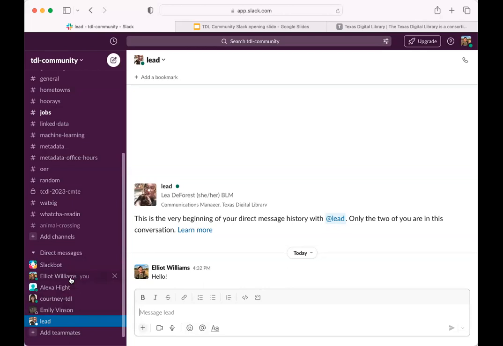This is also a good time for a reminder that the TDL Community Slack is covered by TDL's Code of Conduct, and we have zero tolerance for abuse or harassment of any kind. If you need to report a Code of Conduct violation, please email info@tdl.org.